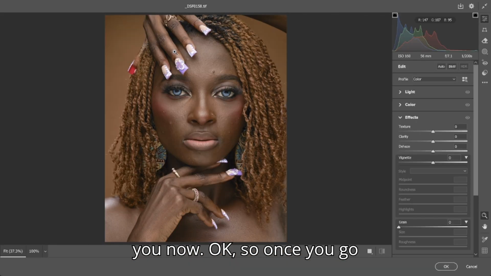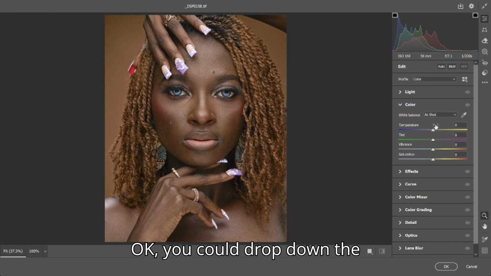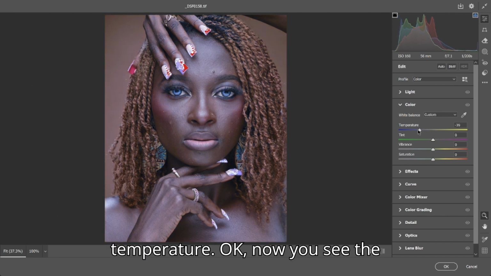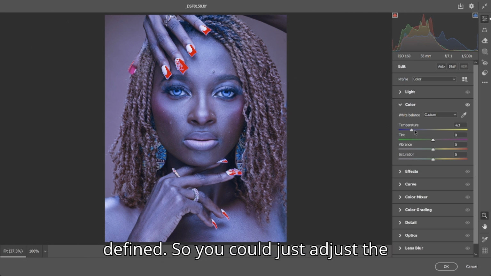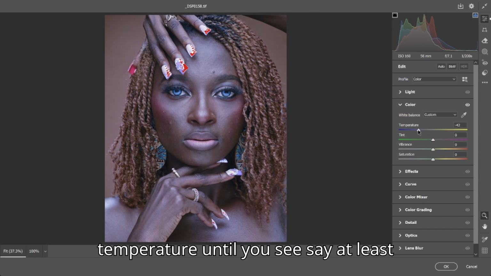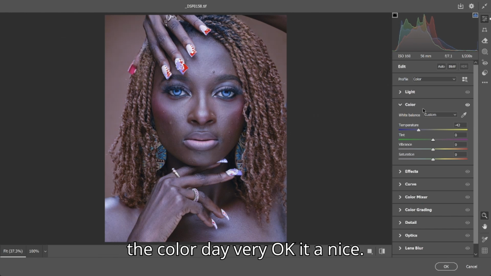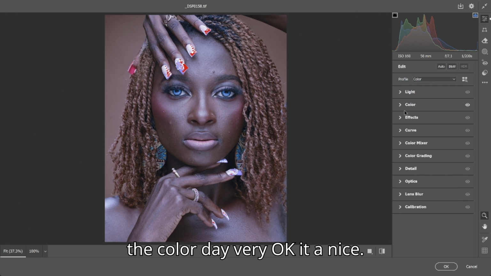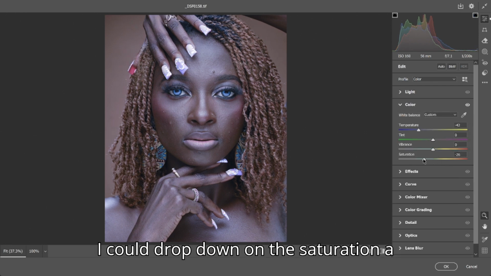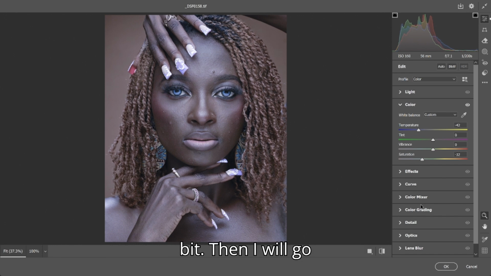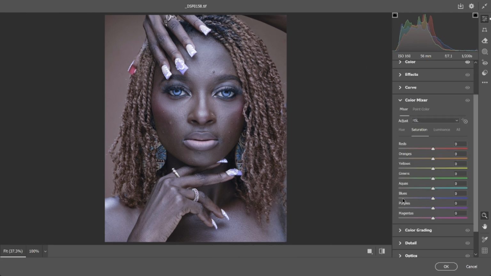Once you go to Camera Raw, under Color, you drop down the temperature. Now you see the eyes are bluish in a way, not what we want to define. So you could just adjust the temperature until you see that the color is at least nice. Then still on this, I drop down the saturation a bit. Then I go to Color Mixer.